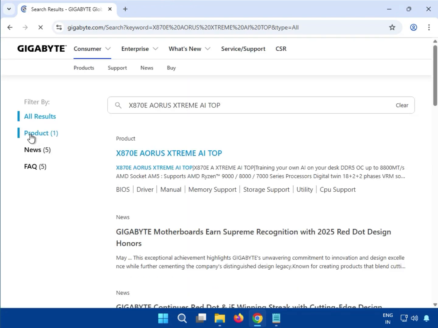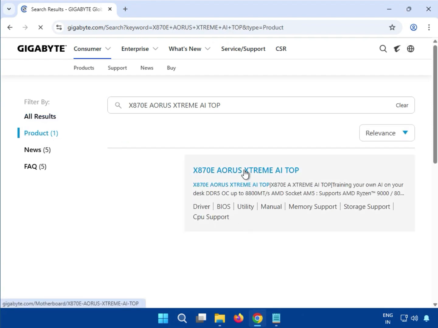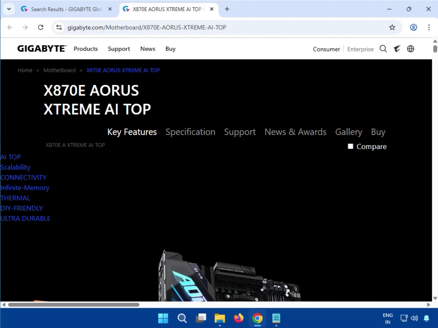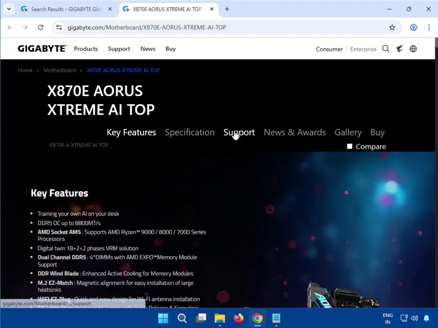After that, you can see here, click on product. This is different AMD support and RAM also. So configuration sort there. Click on the title, motherboard. After that, click on support.